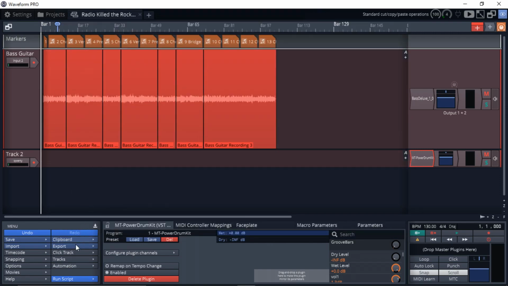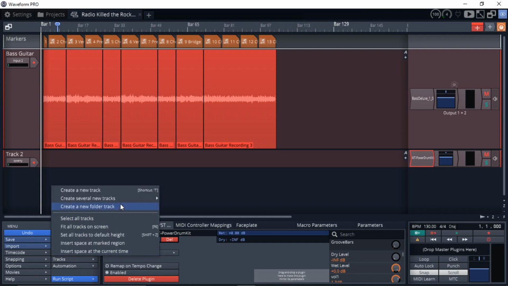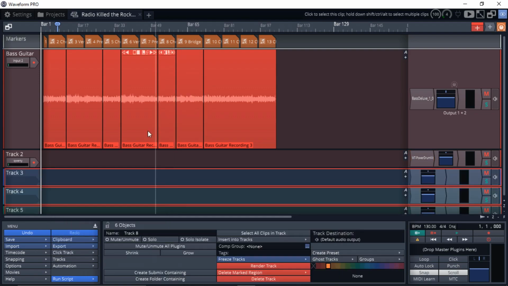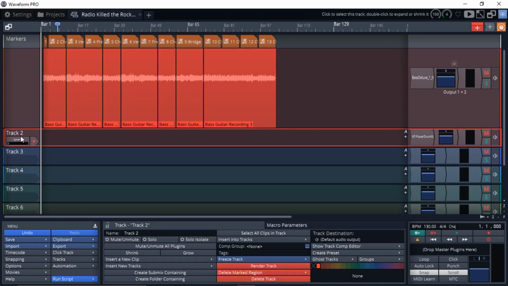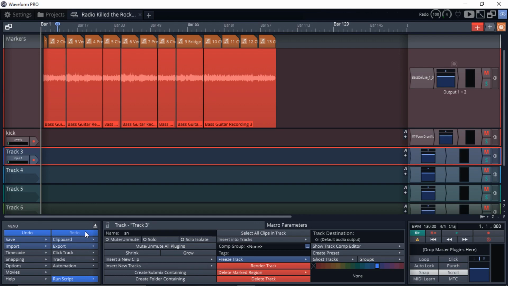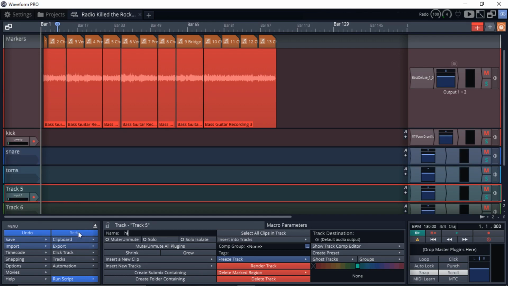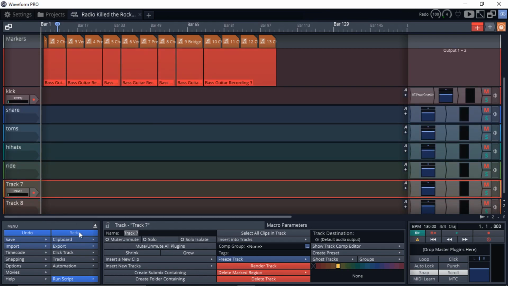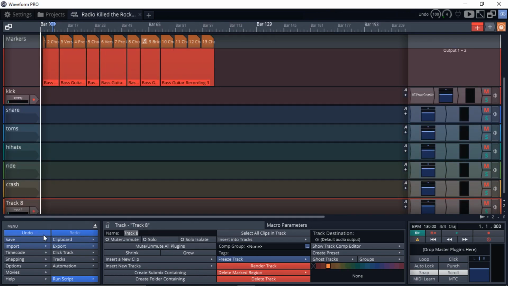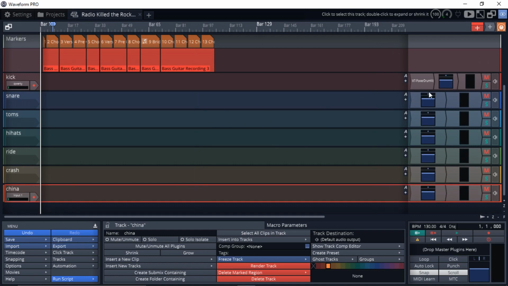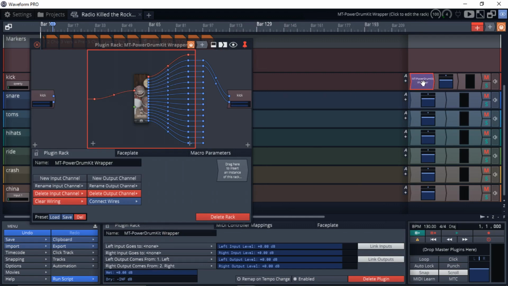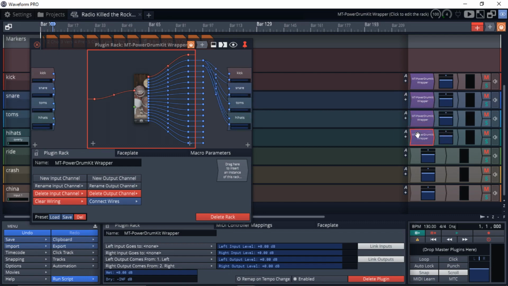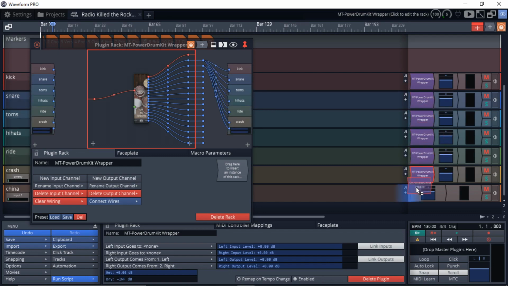So I need to create 6 more tracks. Then I'm just going to rename all of these tracks. The first one is going to be kick, then snare, toms, hi-hats, ride, crash, and China. All right, now that I have those named, I'm going to wrap this plugin in a new rack. Then I'm going to copy it by holding Control and clicking and dragging, and I'm going to do that into each of these tracks that I just made.